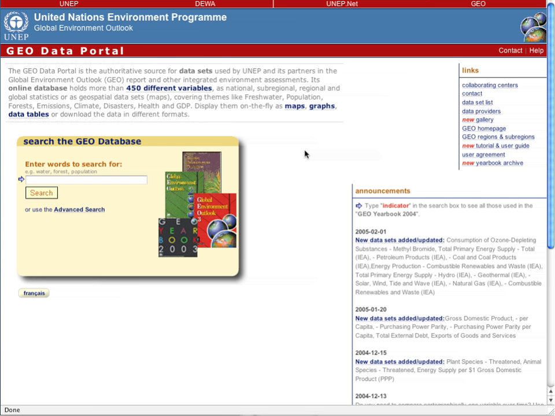This is an authoritative source for datasets used by UNEP and its partners for the Global Environment Outlook and other environmental assessments. Its backbone is a database with more than 450 statistical and geospatial variables at national, sub-regional, regional and global level, which can be queried, displayed and analysed in different ways and downloaded.